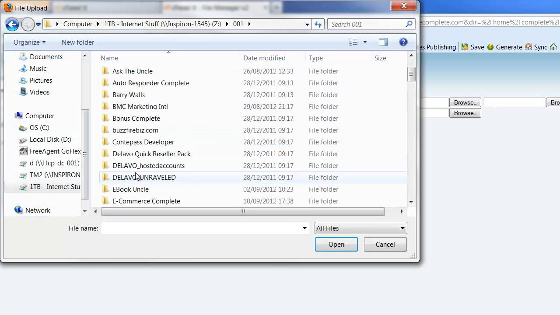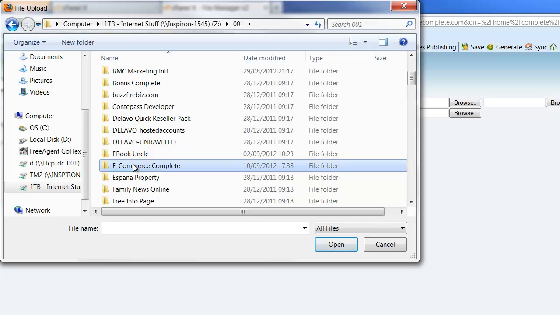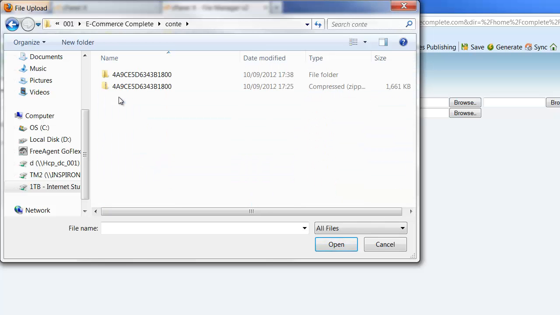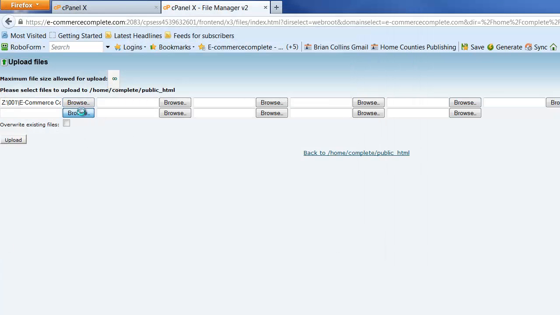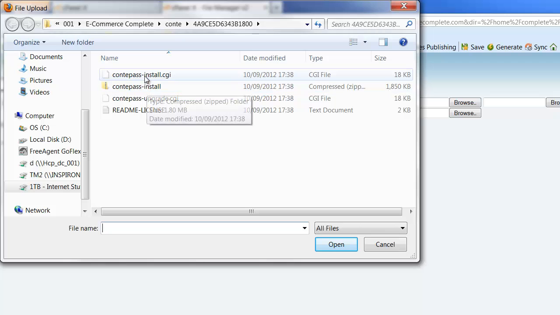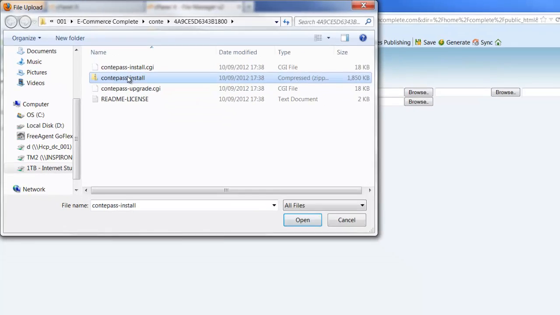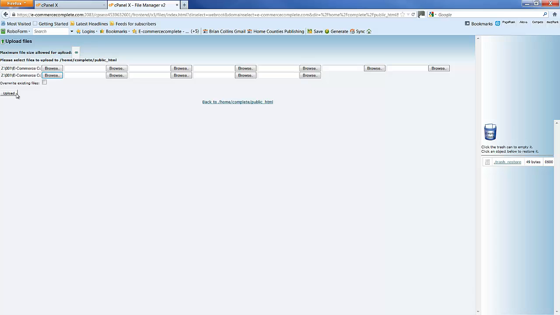which I've saved in this directory here under Conte. And as you can see, I've already extracted the files. So I would go into the folder, upload Contepass install.cgi, and Contepass install zip file. Upload those, and I'm going to pause the video for a few minutes and come back as soon as possible.